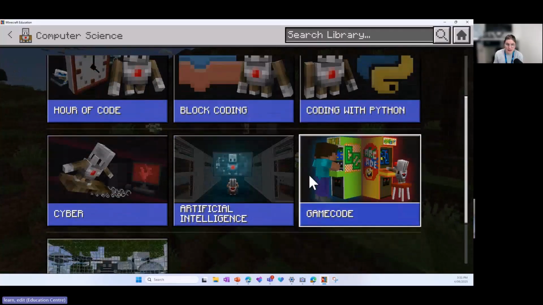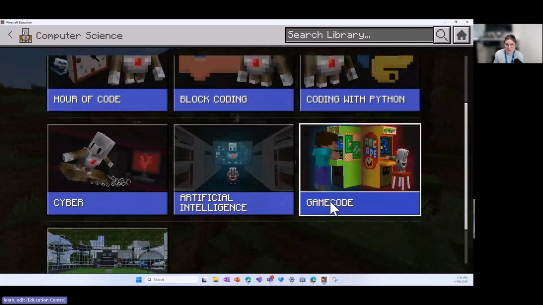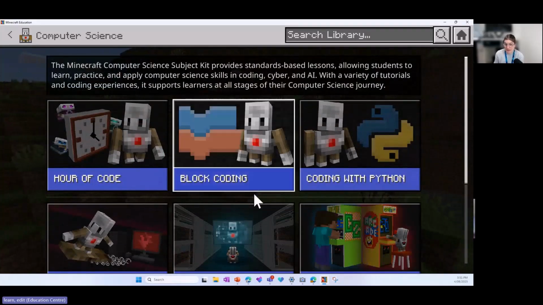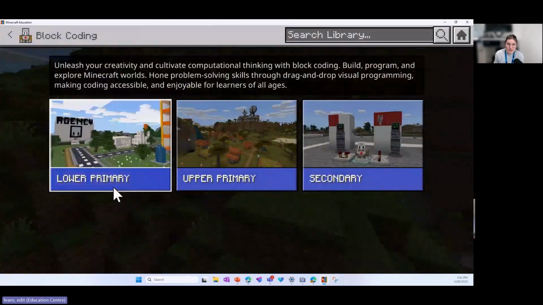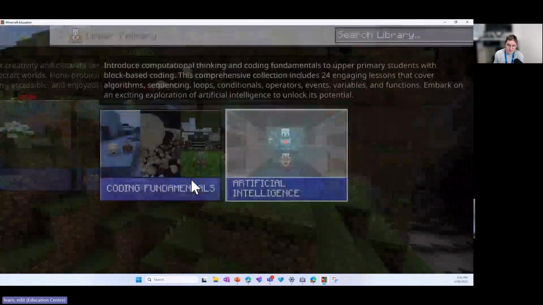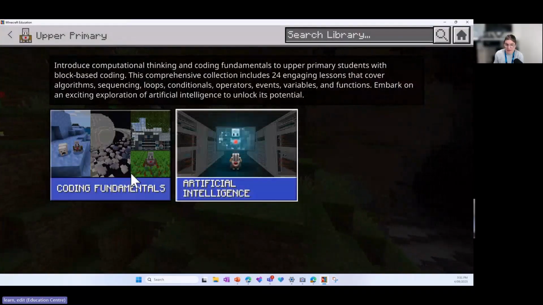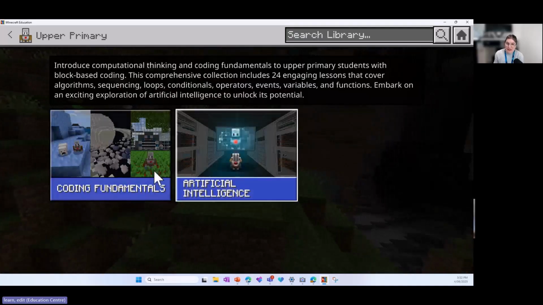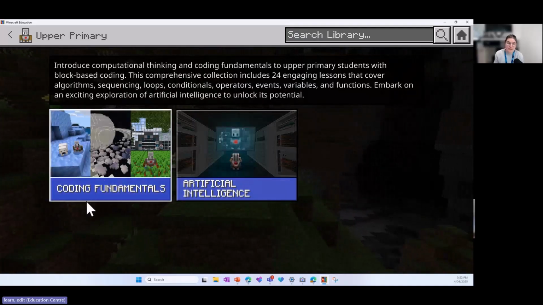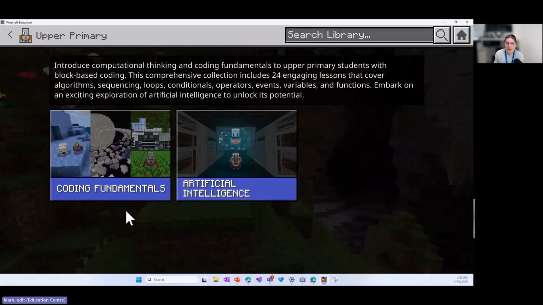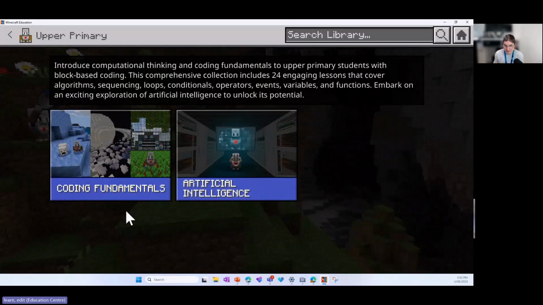there's all sorts of different ones that you can go in. So if you are starting off with block coding with your students, for instance, if you select block coding, you can see they're arranged in different year levels. And then there's normally a few worlds you can go into. And again, these are going to be like our hour of code worlds where they'll be stepping the students through doing little activities.